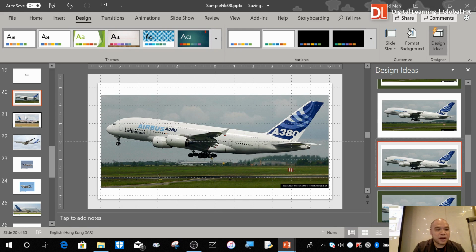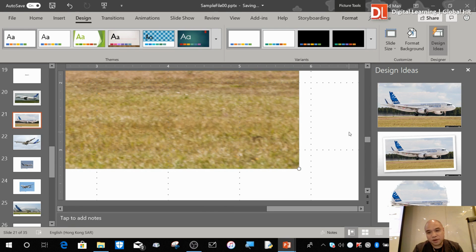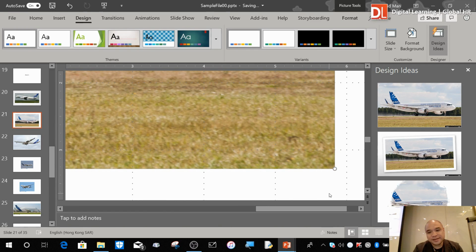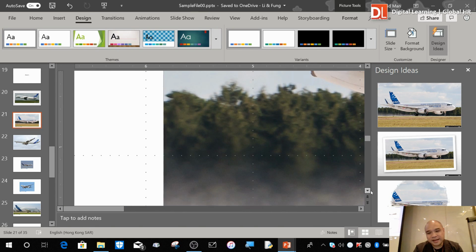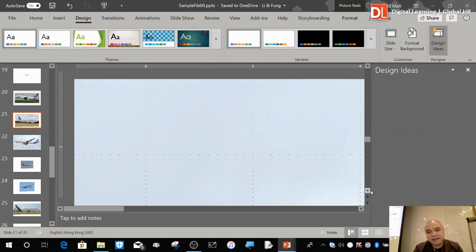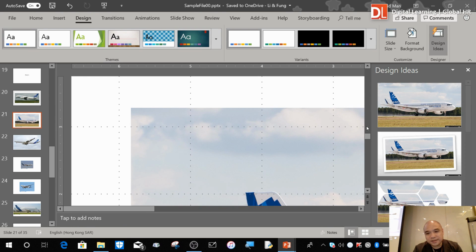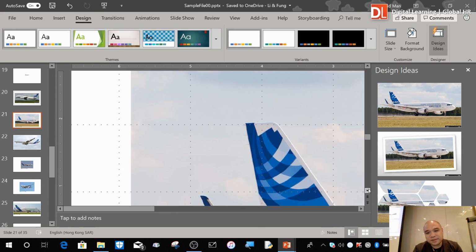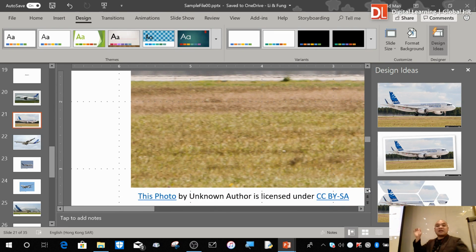One more thing I would like to highlight. For every picture over here, can you see, at the bottom left corner of the photo I have a hyperlink? Can you see, this photo by unknown author is licensed under CC BY-SA, something like that. Do you know what this statement is about?